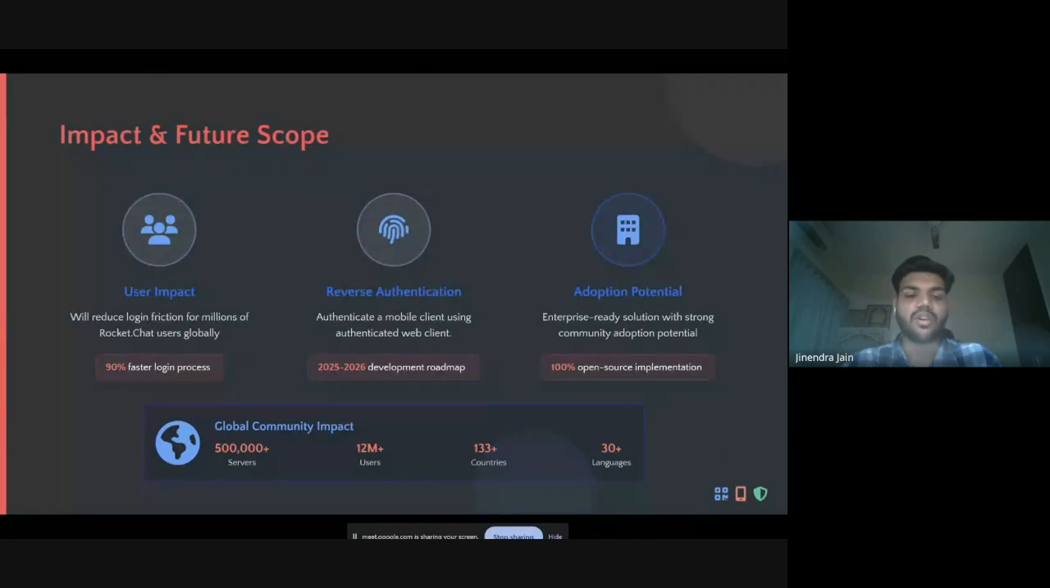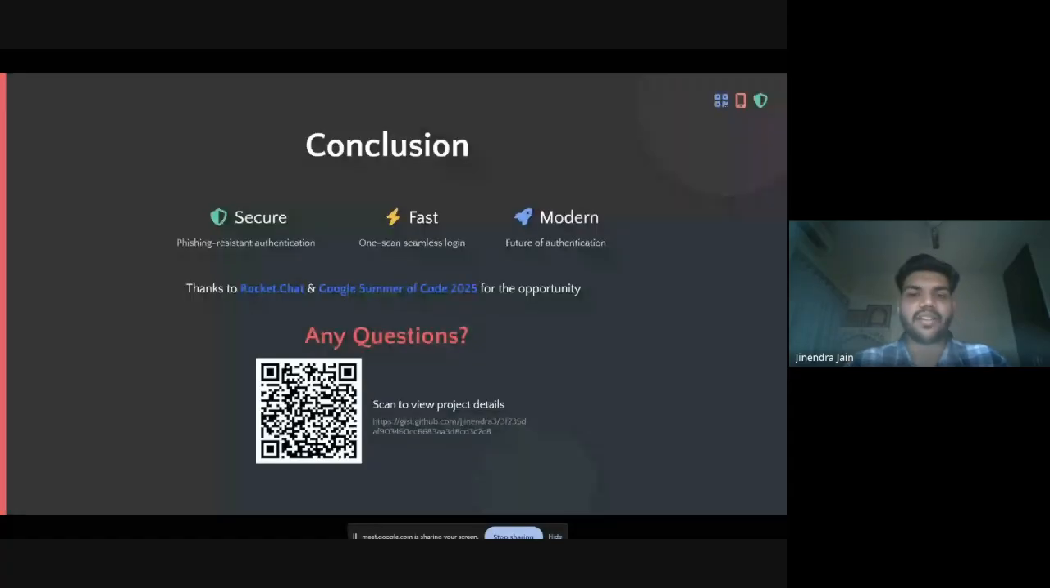The global community impact: as we know, there are so many servers running on Rocket.Chat workspaces, so everyone will benefit, every user will benefit. And as I also mentioned earlier, this whole feature has been translated into many languages as provided by the Rocket.Chat development system. I have made the translations for all the wordings and everything, so every user in the entire world can use it no matter the language. So yeah, this is the one, and this is the conclusion.